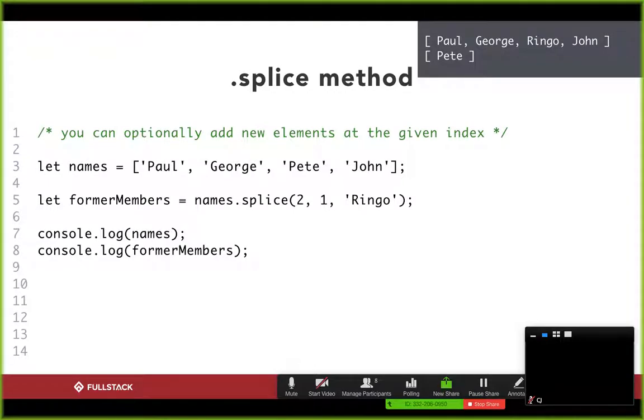And so now when I look at my original names array, I see Paul, George, Ringo, and John, right? Because I took out Pete, I added in Ringo. And when I look at the elements that were removed, i.e. what was returned from my splice function, I see an array with one element, which is Pete.